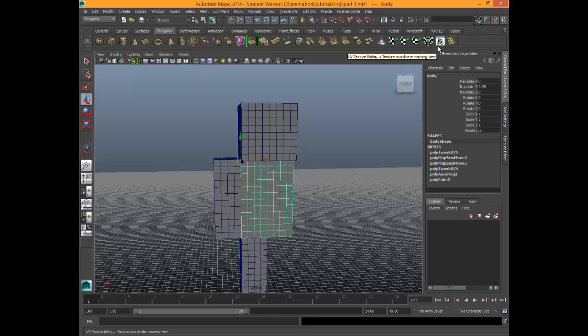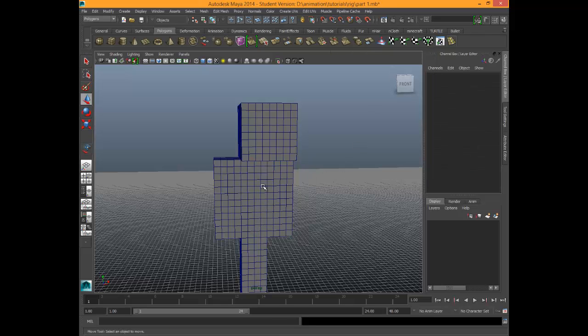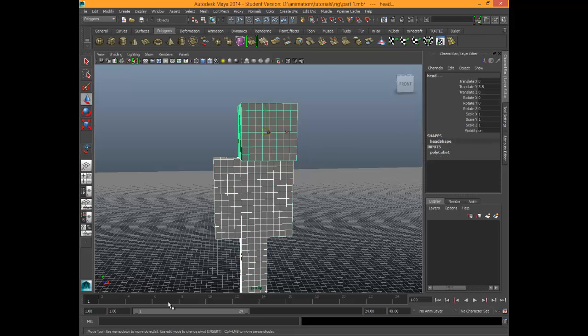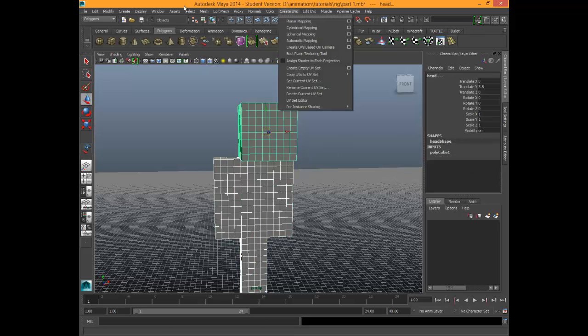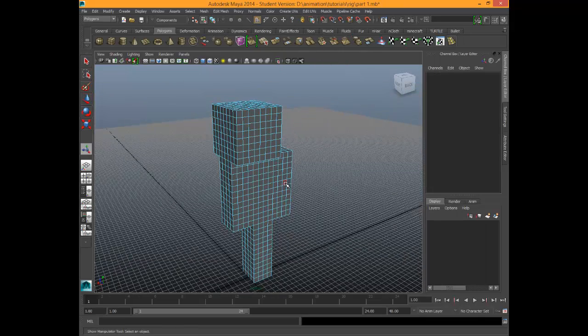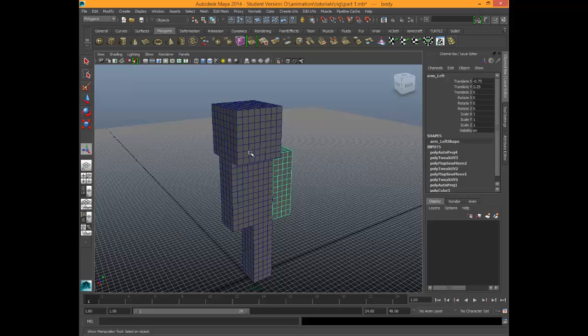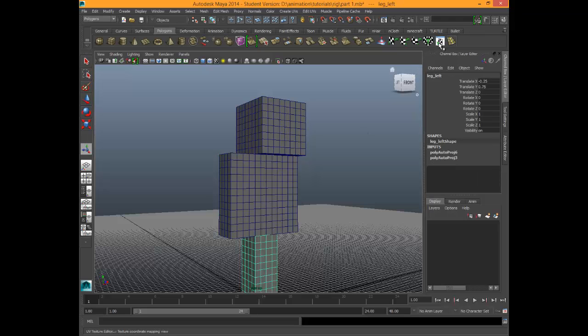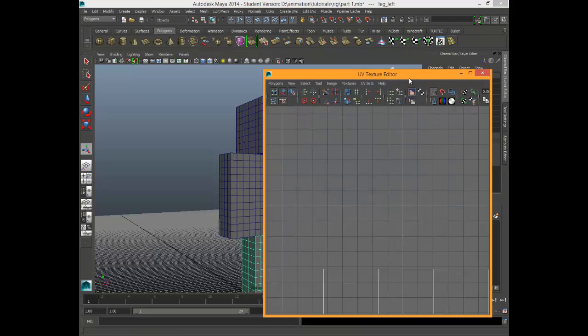Anyway, we just named everything the way we want. So now, first, click your polygons, all of them. Go to create UVs. Make sure it's in the polygon settings. Create UVs and do automatic mapping. So now all the faces of your character are aligned correctly. Now you go to here, which will open your UV texture editor.